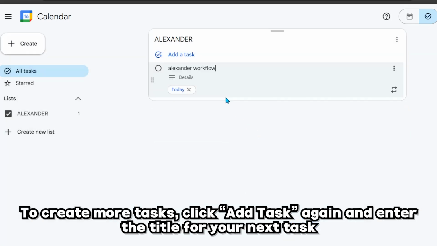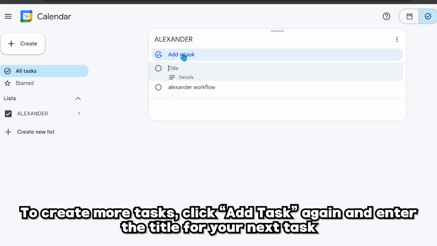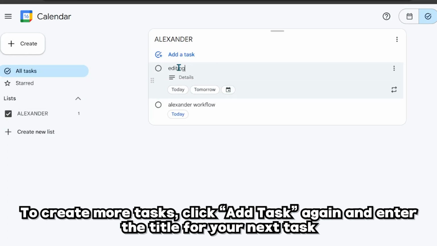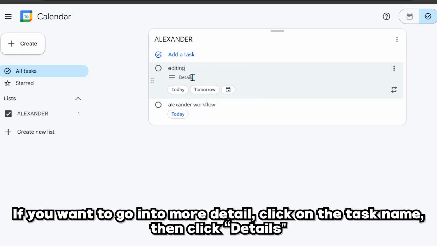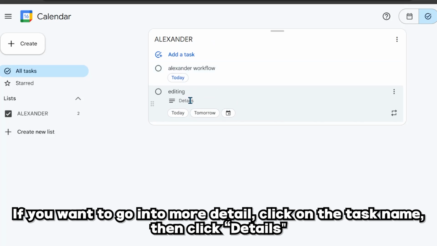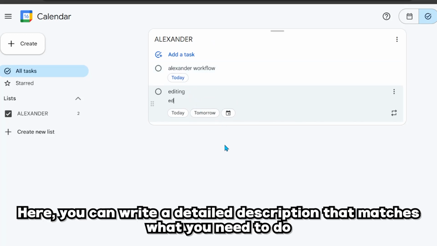To create more tasks, click Add Task again and enter the title for your next task. If you want to go into more detail, click on the task name, then click Details. Here, you can write a detailed description that matches what you need to do.